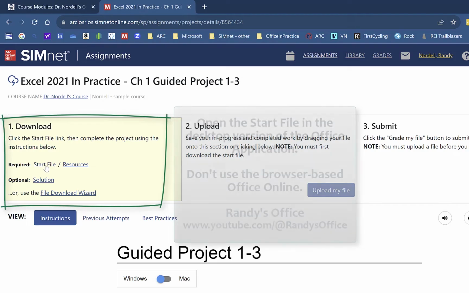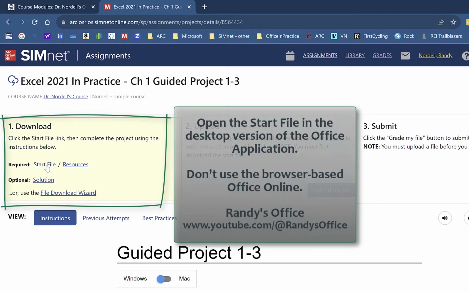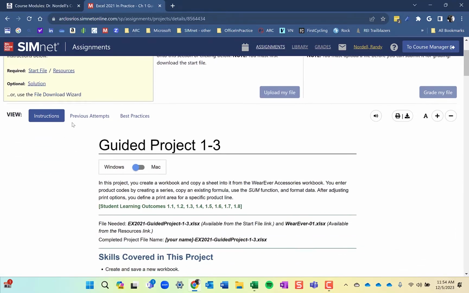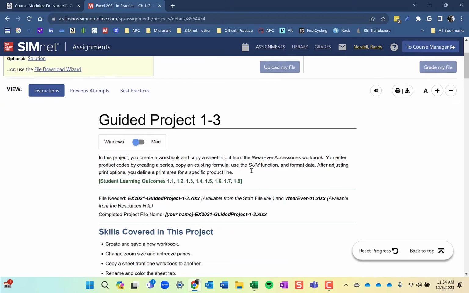Once you do that, make sure that you open the start file in the desktop version of the application you're using. Don't use the browser-based version, Office Online. It's a scaled-down version, and doesn't have all the features you need. If you're unsure about the difference between the desktop version or how to download it and the online version, check out my video on my YouTube channel, Randy's Office, about Microsoft 365 and the differences between the desktop and online version. After you download the file and open it in the desktop version, you can go to the instructions.